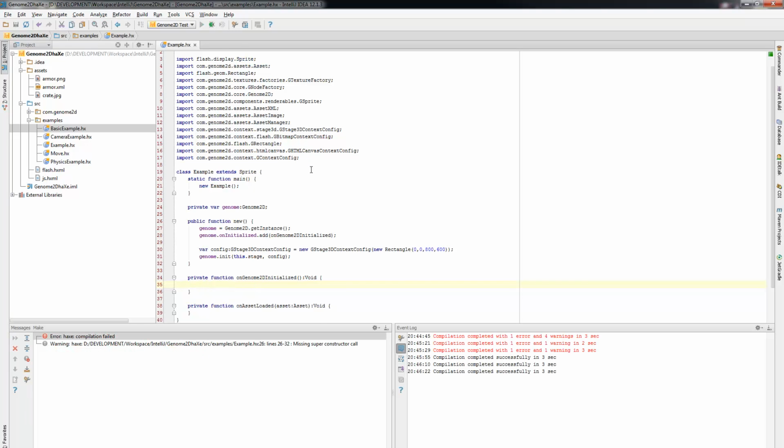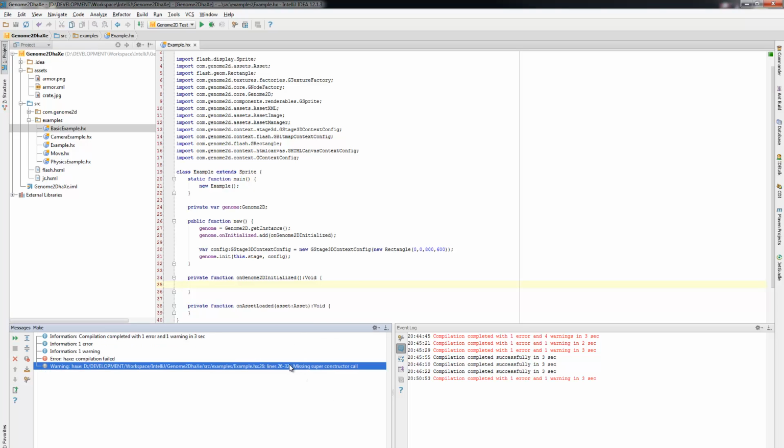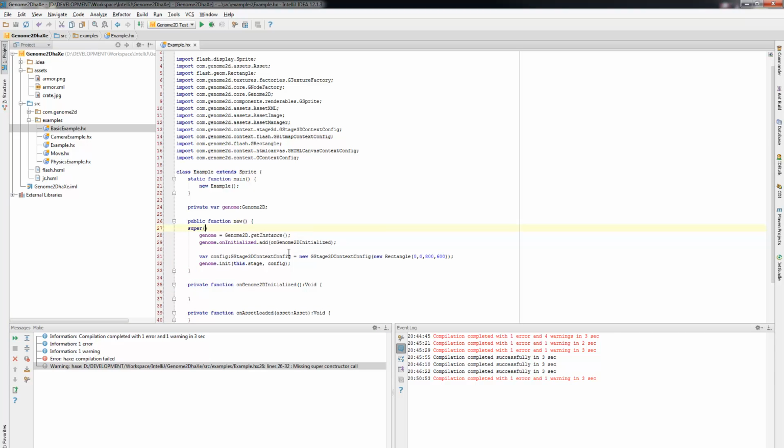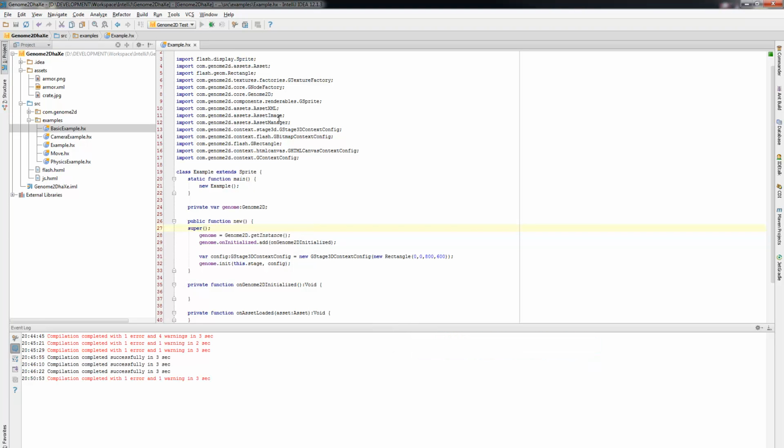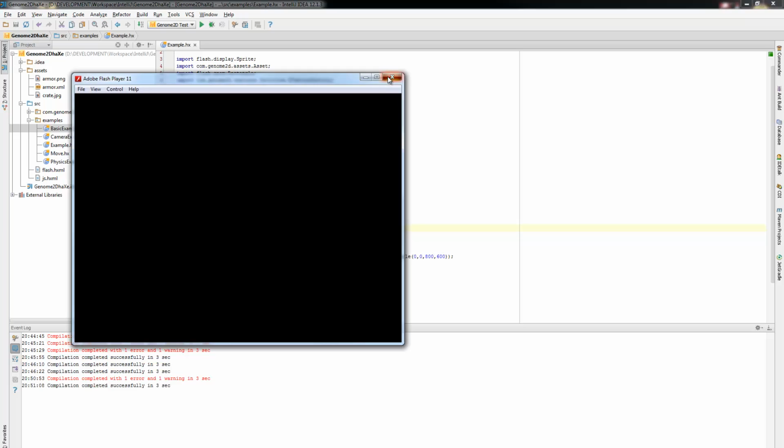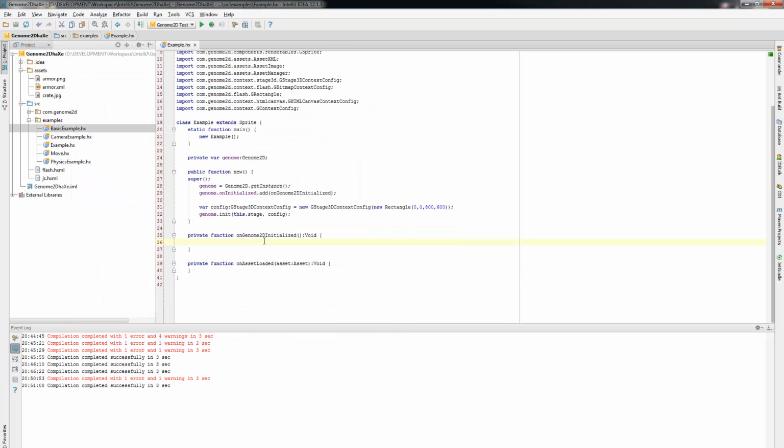You don't need to trace it. There are a few problems with tracing in IntelliJ and haXe projects, so I kind of want to avoid that. Okay, it runs. Now we need some graphics that are going to be shown.